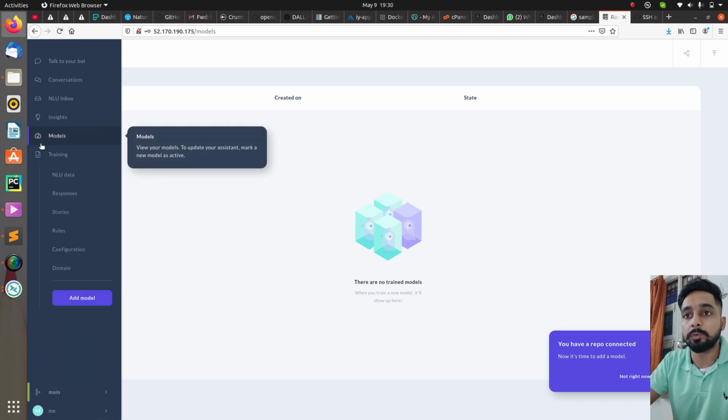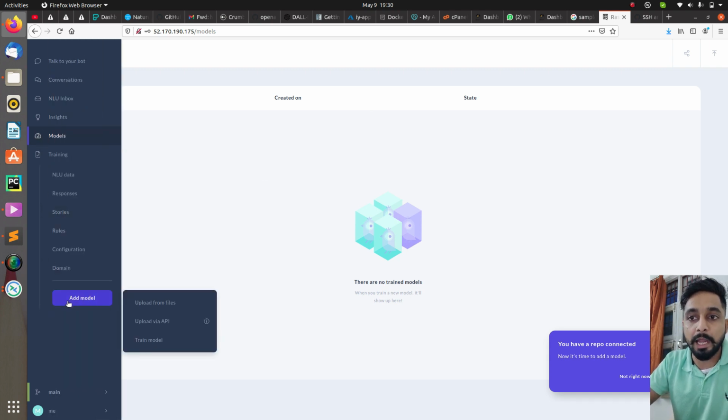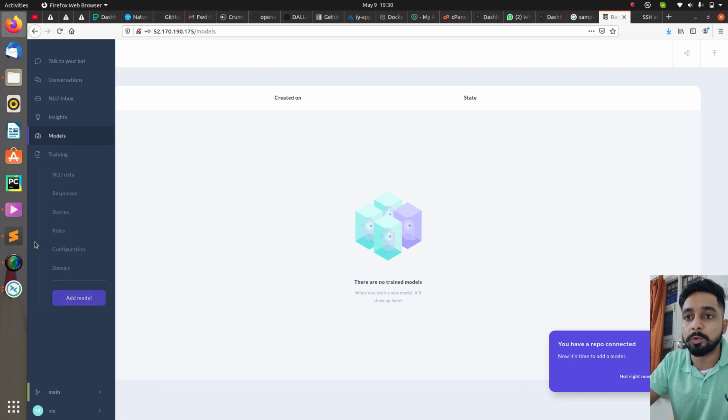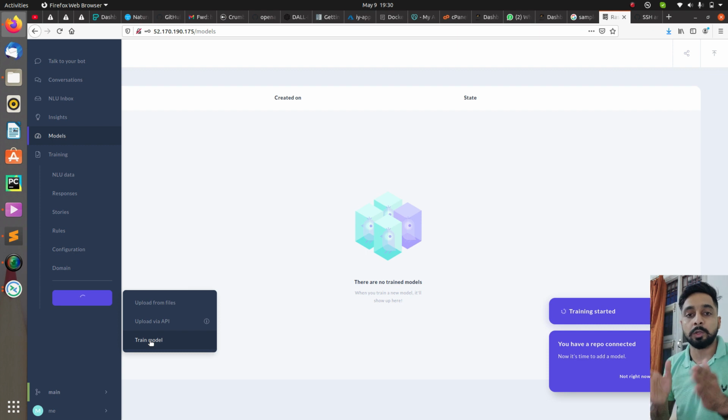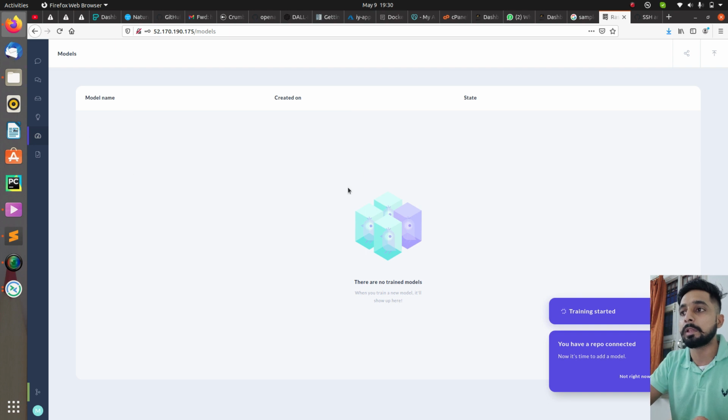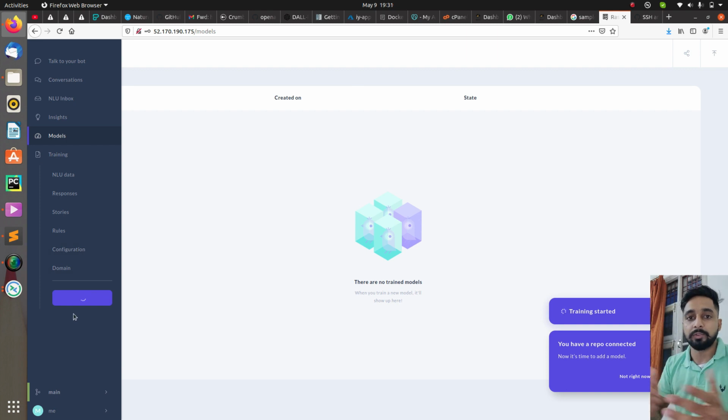So to do that you have to go in here. You can click on this option, add model, and in here you have an option for what you want to do, whether you want to train a new model, upload it, or upload it via API. That's your choice. But currently I don't want to perform any of the operations like uploading from files or uploading via API. I just want to train the model. So just click on this and wait for it to train your model, so that the model can be reflected over here. That model will be trained and shown to you here, right? So now wait for it to finish, and after that we will talk to your bot, right? So just wait for it.